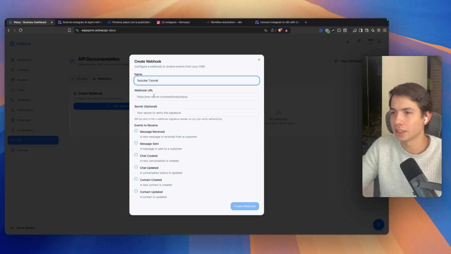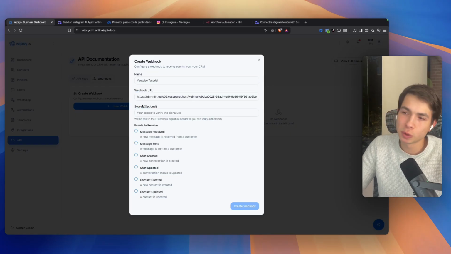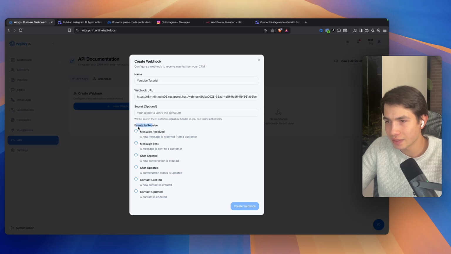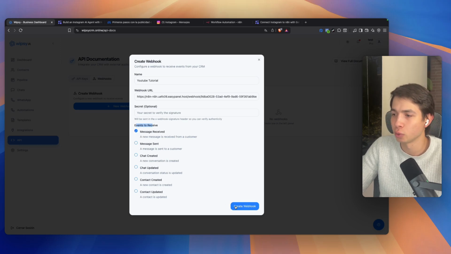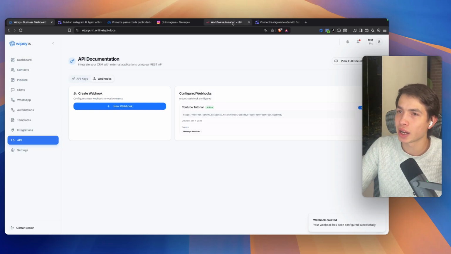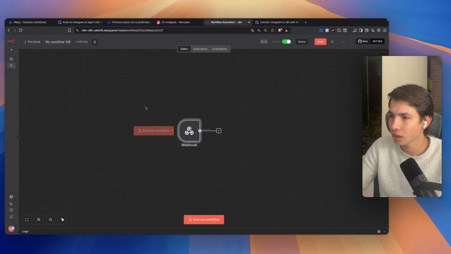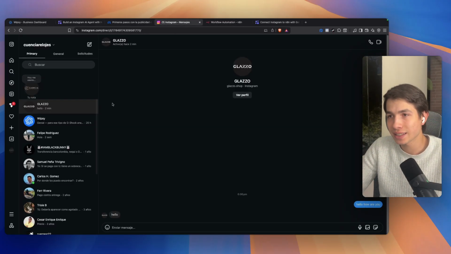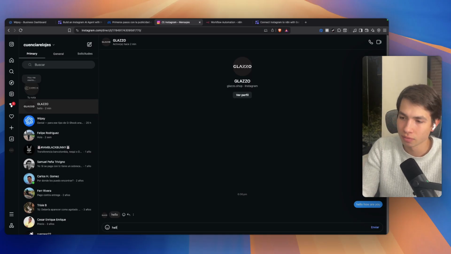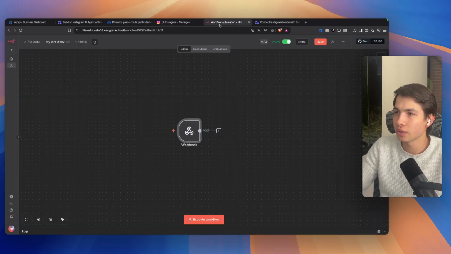tutorial, and the URL. You can put a secret, but in this case, I'm not going to do it. And we're going to activate the event we want to receive. We want to receive all the incoming messages, so we're going to put message receive. We create the webhook, and now we have it connected with n8n. Perfect. So now if I text the account I have connected to Wipsy, the message should arrive here in n8n.